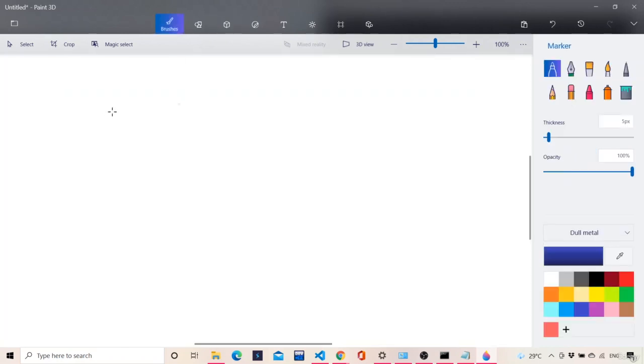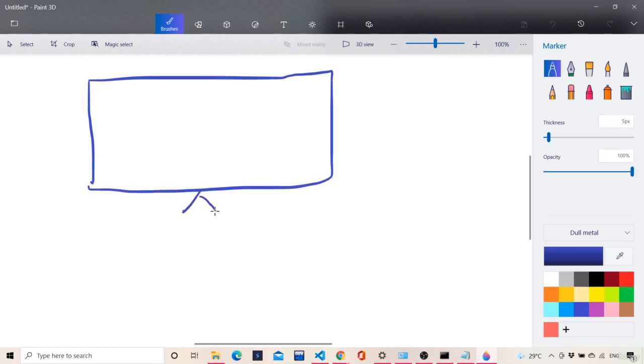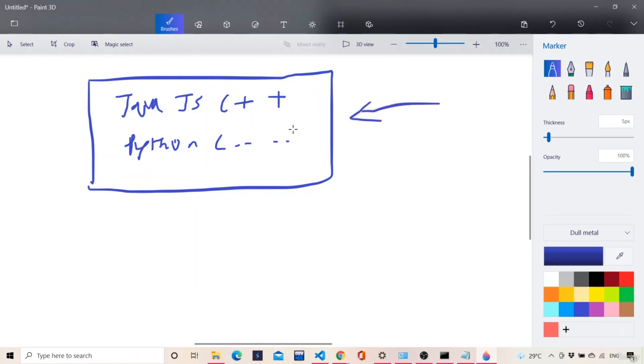So basically virtual environment means what? Let's say that this is your software. In this you have Java, JavaScript, C++, Python, C, Ruby, and so many languages, XYZ languages you are having in this software. So this is a collection of everything, right? Now you need specifically Python only, or specifically JavaScript, or specifically Java.